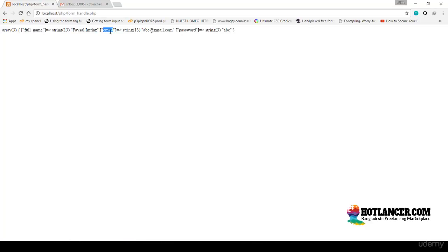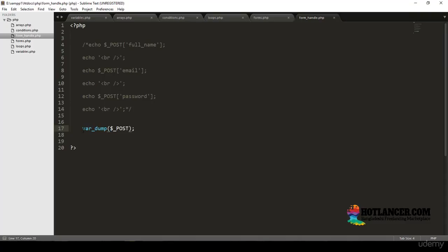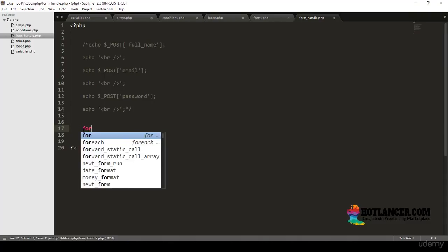There is a position email and it has a value, this one. There's a position password and it has a value, this one that the user has submitted, that the user has typed. So this is actually an associative array. It has keys and it has values. So we can use a foreach loop for this purpose.